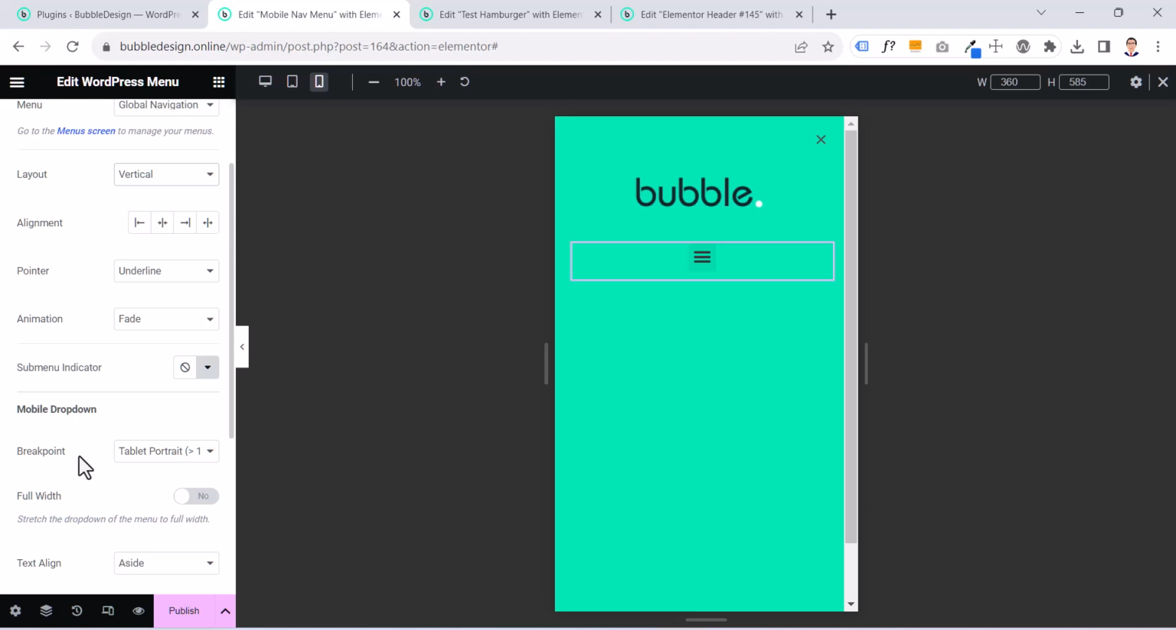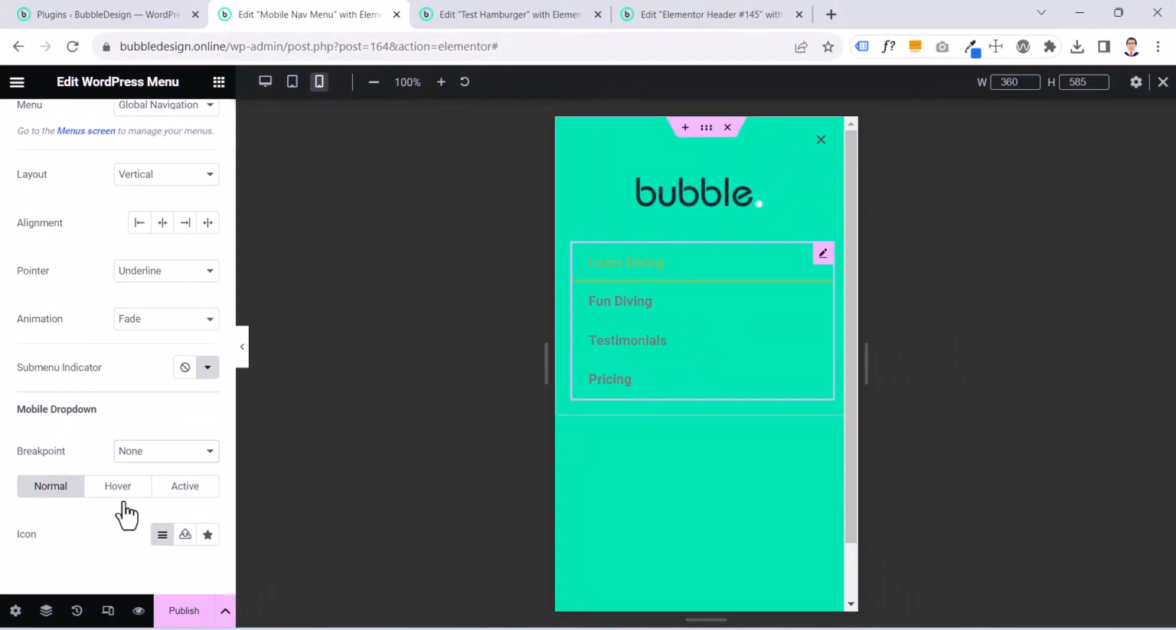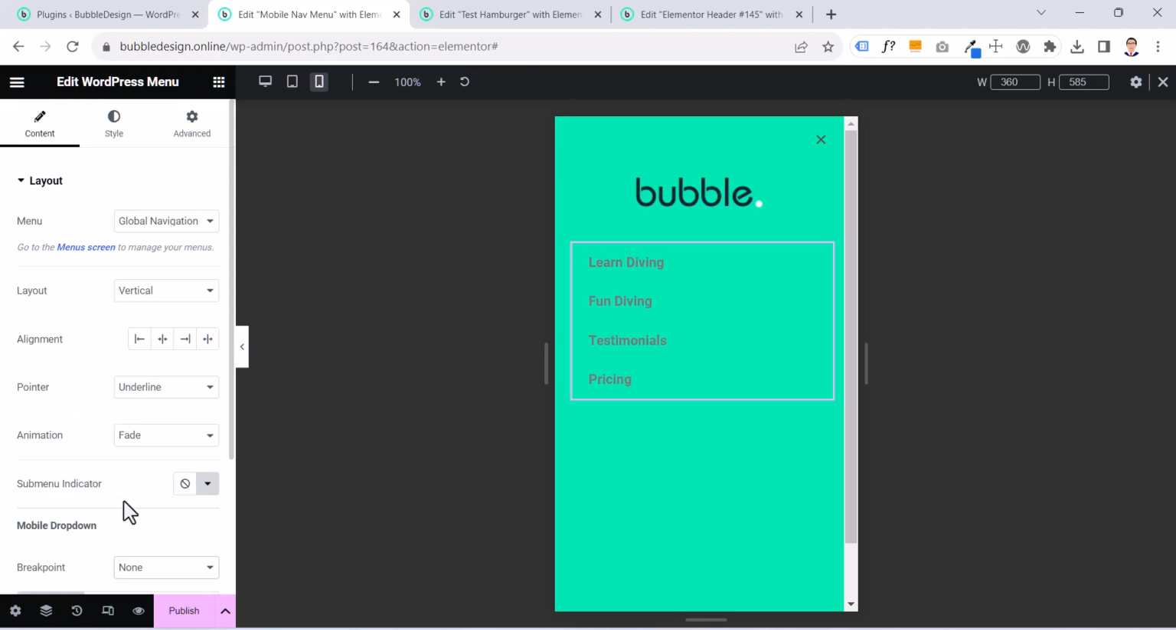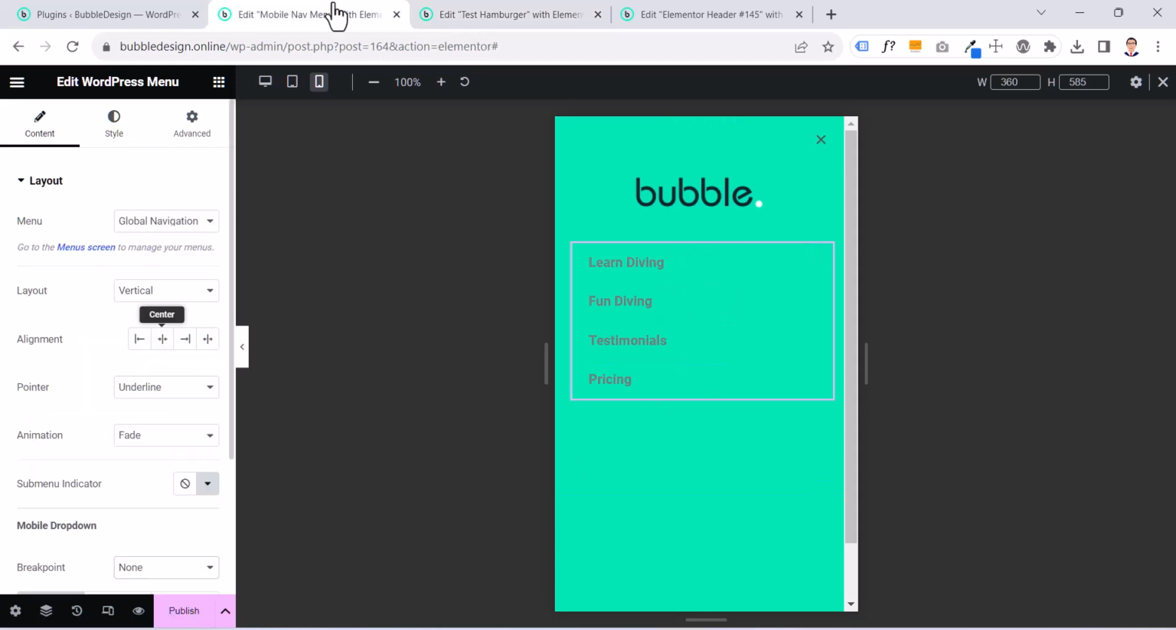The second one, we don't want any breakpoint because we are already in the mobile setting and we don't want any breakpoint. We want to see all items. So we click here, none. You see, now we can see all items here. And let's see. Okay, there is no underline here. Animation. Okay, now we have our menu items here in the mobile version.